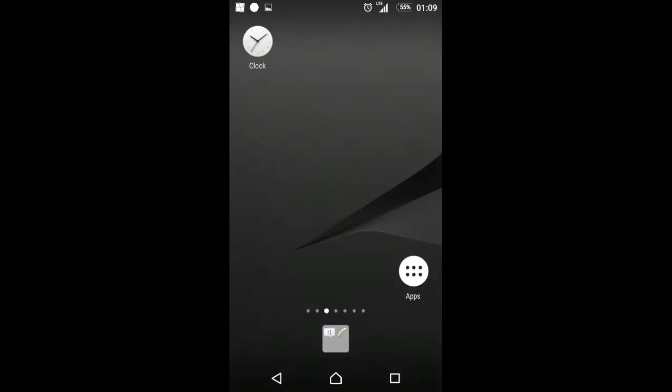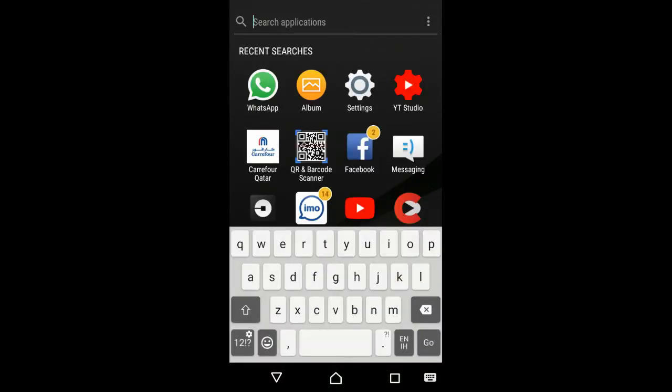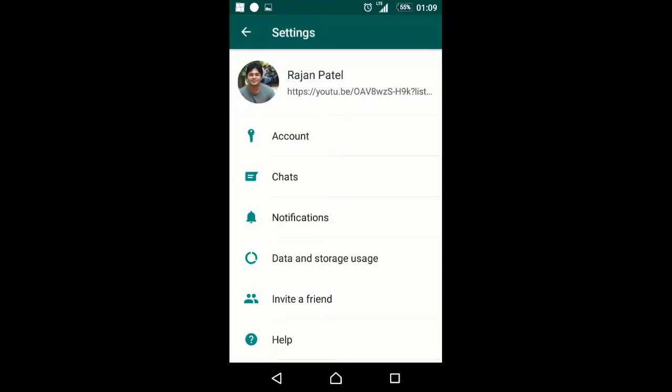Hello everyone, so in this video we are going to check how to stop WhatsApp from saving photos, videos or documents, whatever, automatically. So let's go to WhatsApp. Let's go to the settings page.